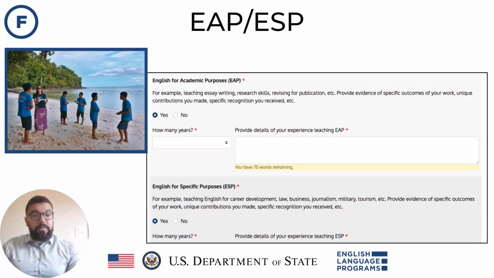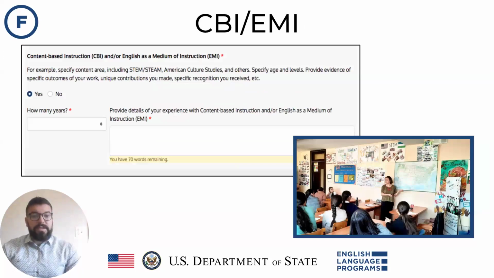If you have experience with research writing, writing for publication, or writing centers, you should definitely fill in this section. Recently, we've also seen an increase in projects involving CBI, or content-based instruction, as well as EMI, English as a medium of instruction. One example in particular is STEM, or science, technology, engineering, and math, both at the K-12 and the higher education level. So don't forget to mention if you have experience in STEM or teaching any other content areas in the target language of English.